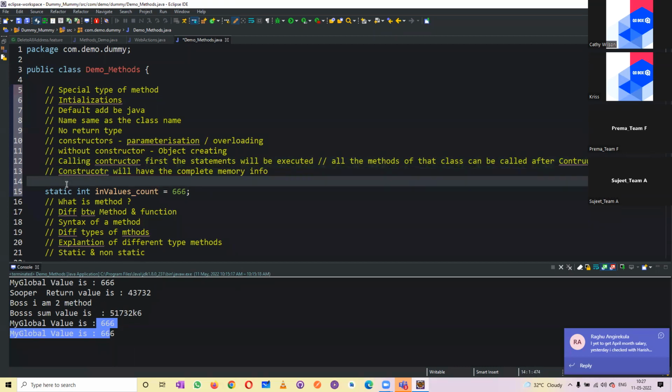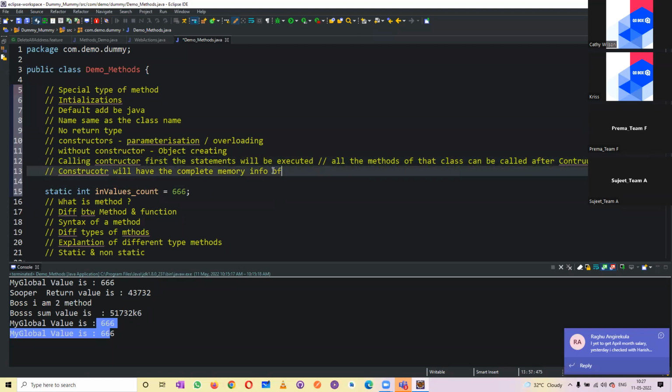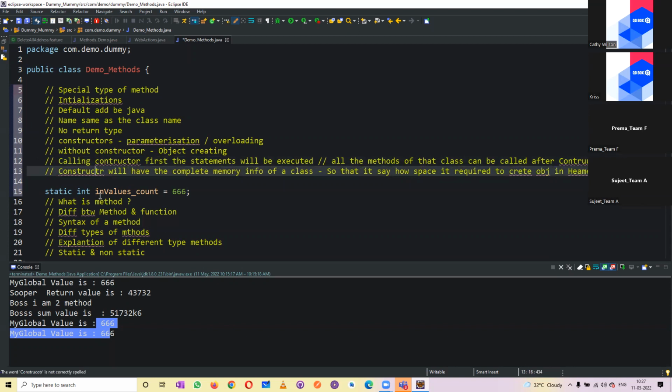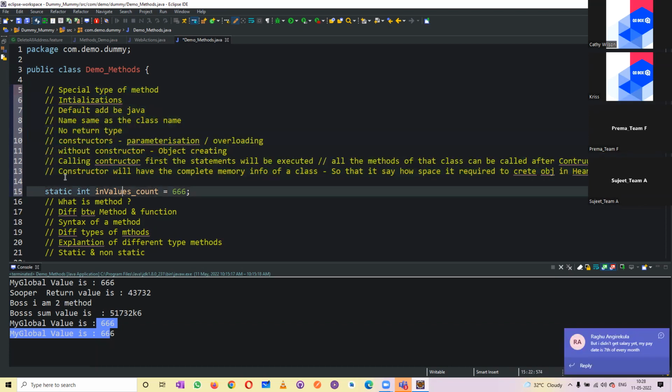The constructor will have the complete memory information of a class, so that it says how much space is required to create an object in heap or in memory. This is very, very important because of the basic purpose of this constructor. I'm not saying that initialization and default values are not important, everything is important. But apart from this one, this is the first priority.